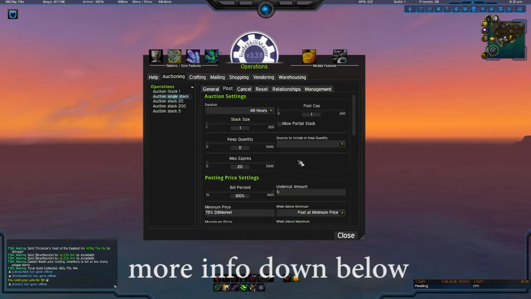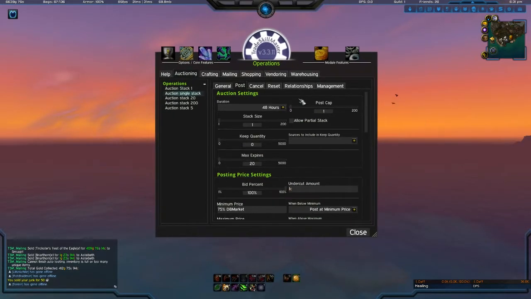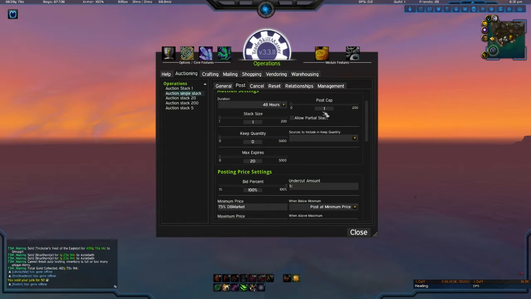Alright, for transmog gear, these are my setups for posting them. 48 hours, because my server is mainly PvE. There isn't that much competition on transmogs, so I just post them every second day. And that's it. No more need to watch undercuts, because there isn't that much competition on my server. Now here's the important thing. You can push post cap to 1 if you don't want to undermine yourself. I recommend that, but you can fiddle around with it.